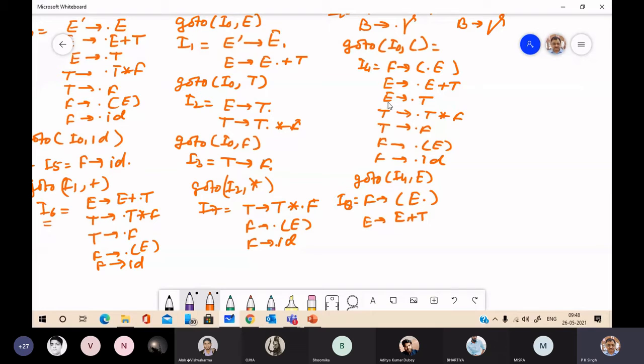Now go to I4T will give E2T dot and E2T dot asterisk F. It is nothing but, you can write, go to I4T will give I2. This I2, and go to I4F will give I3.